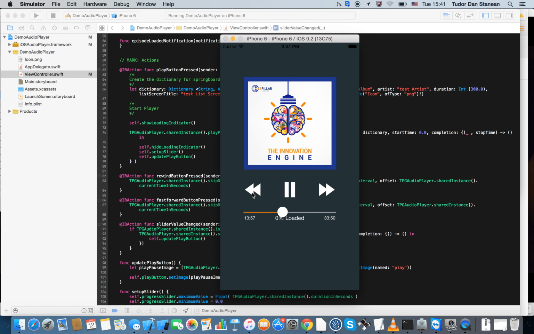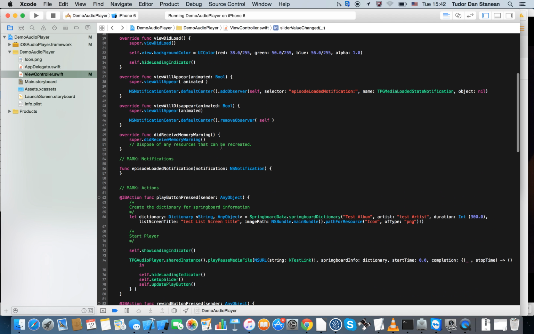forward and rewind. As you can see, the slider simply updates itself based on the current time or current position. What you can see is that we have an extra feature to see if the video is loaded or not. Right now it is not linked, and we're just gonna do that right now. As you can see, 0% loaded, which is not true. I'm just gonna show you how to use that.